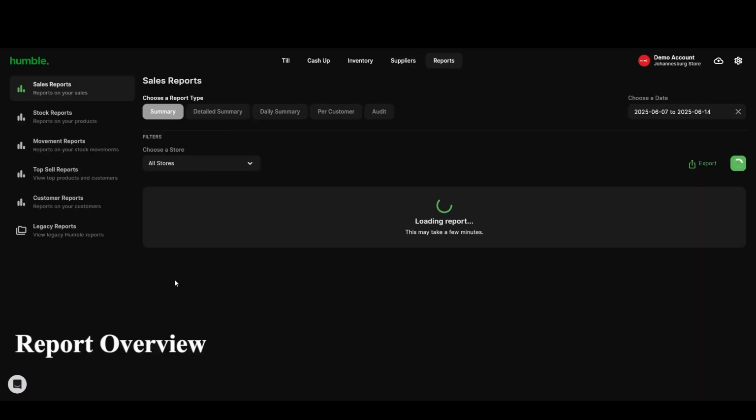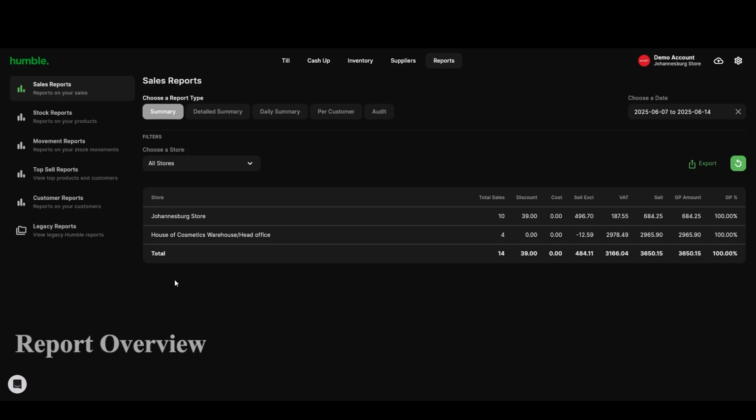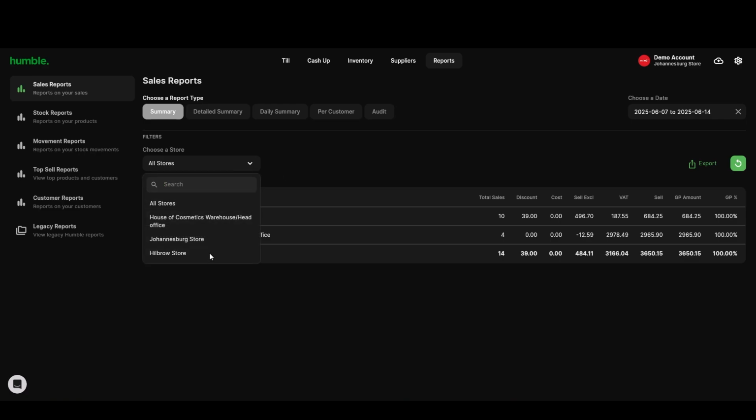Today we're going to show you the Reports tab and what reports we have on the system to view for you guys as well. Here's going to be the first one. It's going to be your sales report. Here's going to be a summary report of your sales. Here you can choose it by store. Or if you want to view all the stores, you can click all stores.